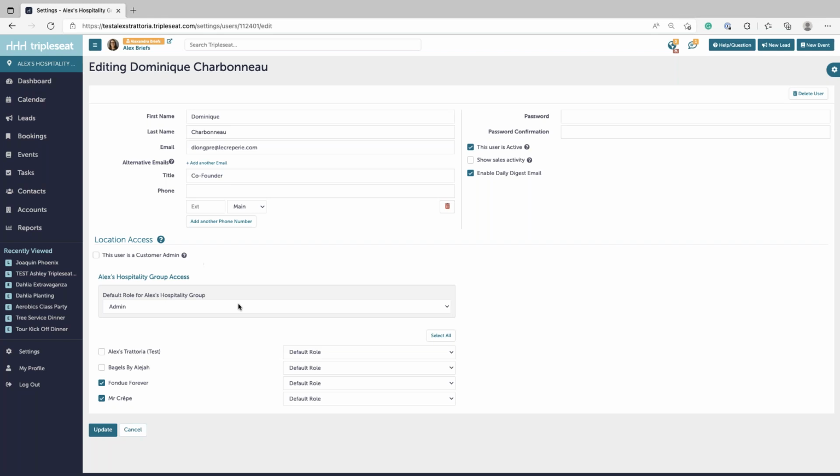The first method would be to come here to her user page and uncheck the box that says this user is active. If you were to click update, that would suspend her, so she would not be able to log in, but her name would stay attached to all events, leads, contacts that she was in charge of, so you could report on her sales historically.